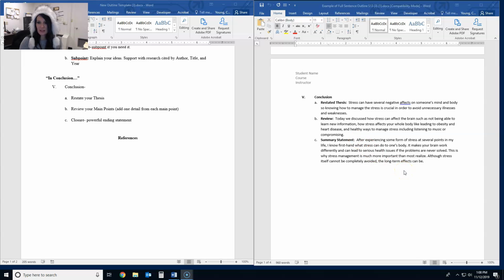So what this person did for their summary statement was to refer again to themselves and what stress can do to them. It refers back to a couple of their main points. And then they close off by saying, "Although stress itself cannot be completely avoided, the long-term effects can be." Deliver that with emotion and timing, and we know your speech is done.